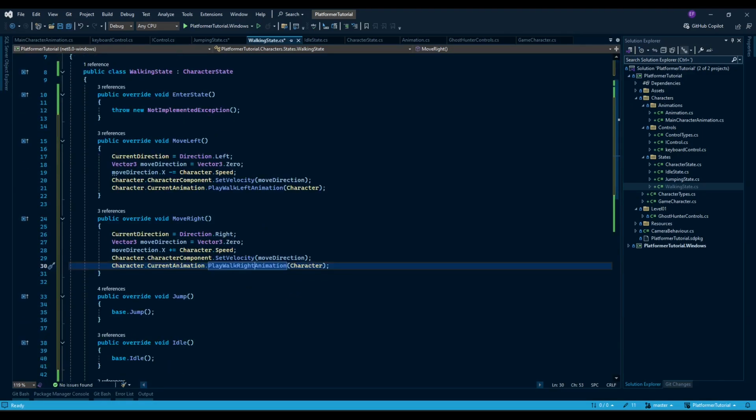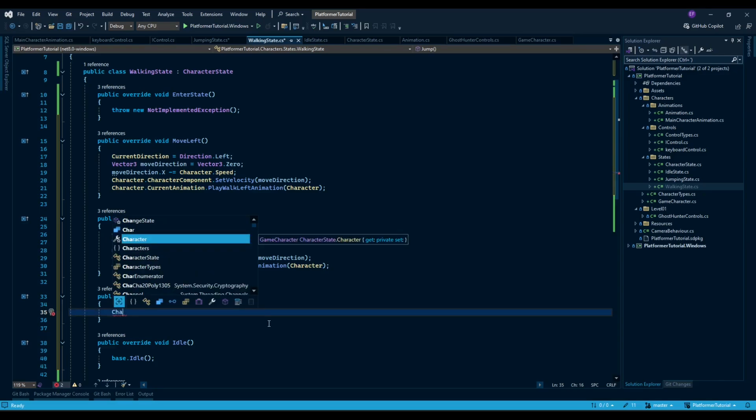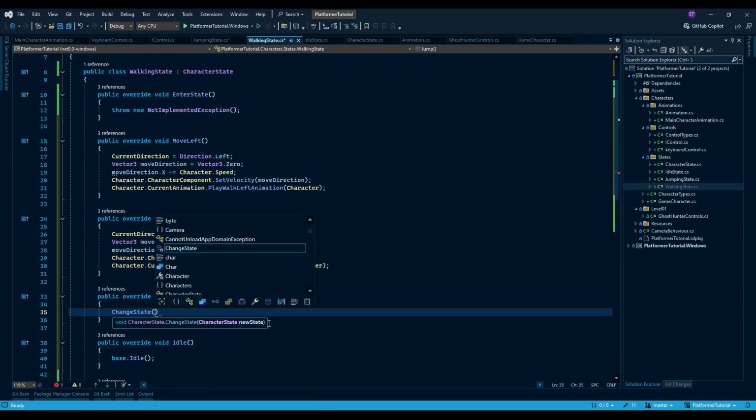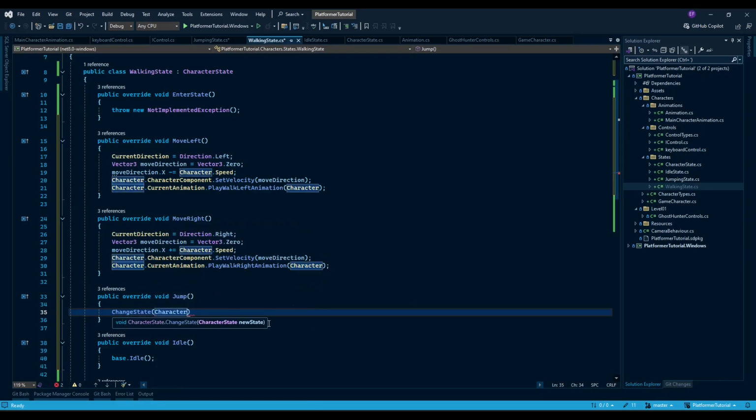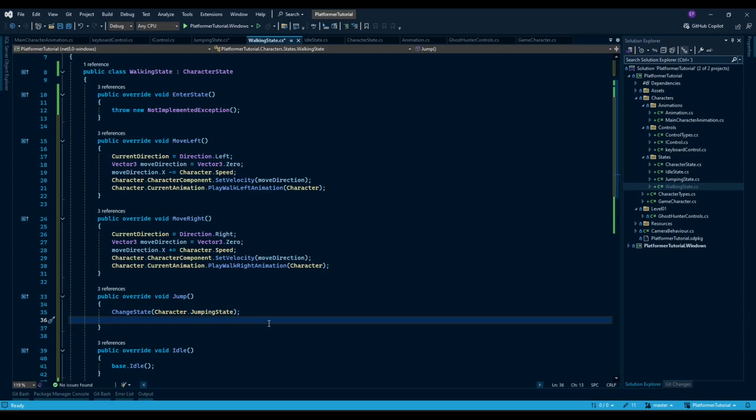We are now going to implement the jump method, and this is going to be simple. We just first need to change the state. So change state, and we are going to get the jumping state like that, and we are going to invoke the jump method of the current state. So character current state, and we are going to call the jump method, and that's it for our jump method.